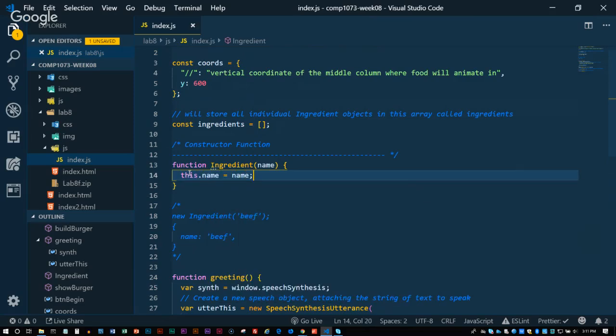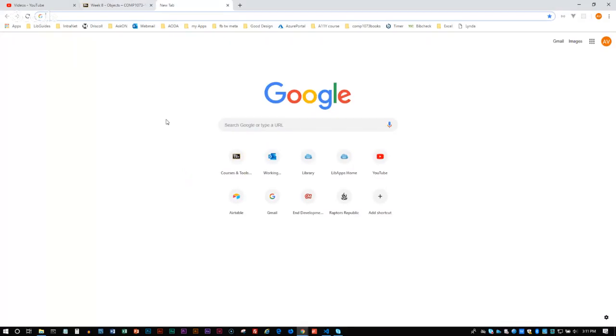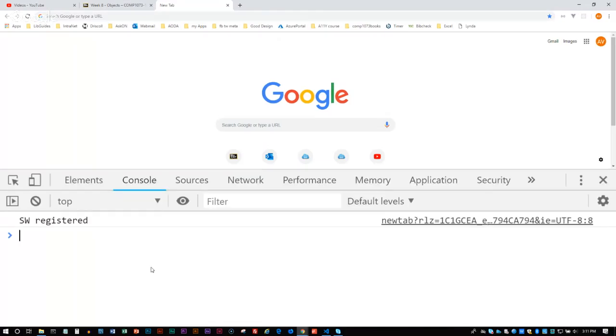Let's test it out. Oh, I did want to say this too, totally as an aside. In terms of testing, you may find it tedious. The way I've been doing it is opening up a new tab, going into my console, and testing it there. There's a better way. Let me show you the better way.